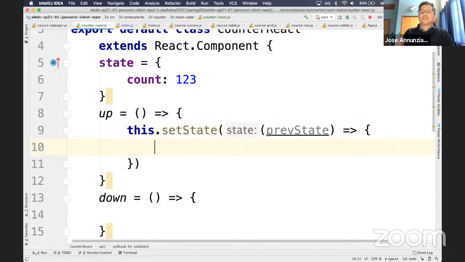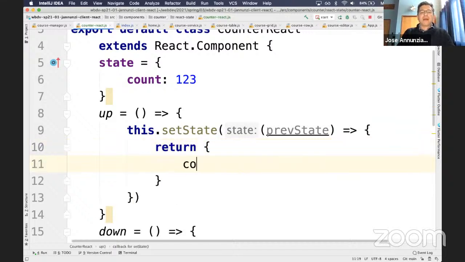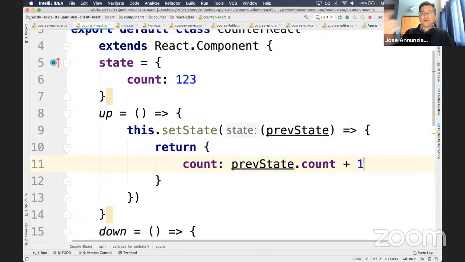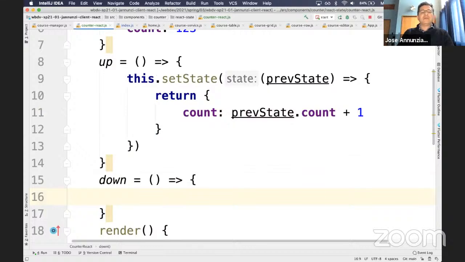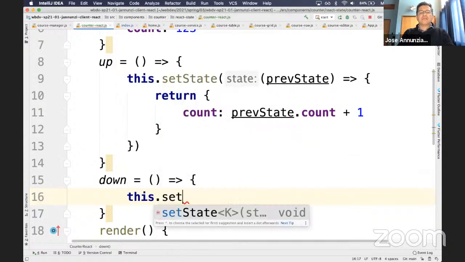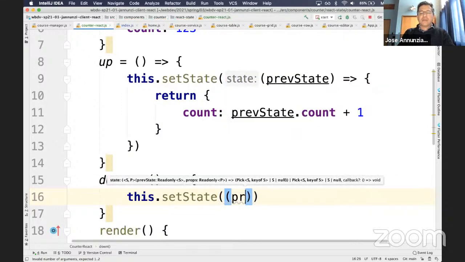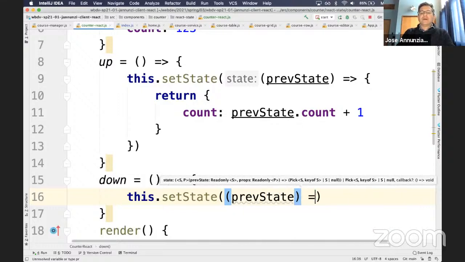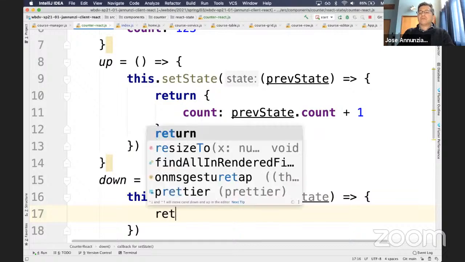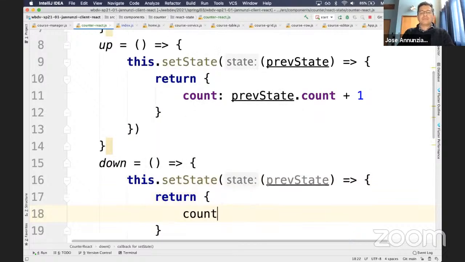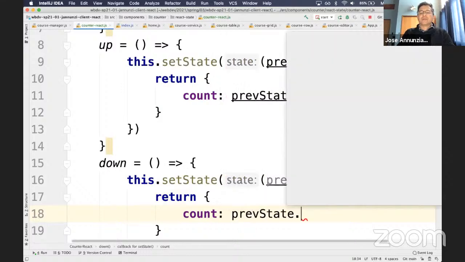what do we do here? We return the new state, and it would be return the count equal to previous count.count plus 1. Right, that's how we calculate going up. And the down would be the same thing, right? It would be this.setState with the previous state, and then we return the count is equal to the previous count minus 1.